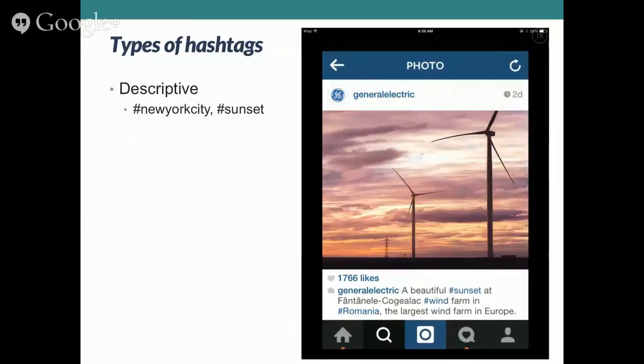So another type of hashtag is just very descriptive hashtags. And these are really great. For example, if you are traveling to other locations and you take images and post images and videos from that location, you want to use the geotags, of course, but you also want to use descriptive hashtags that show that location. And that will start to attract audiences that are following content in those other locations. So you can see the example here is General Electric has a photo of a wind farm in Romania, and they've used hashtag Romania to tap into that.